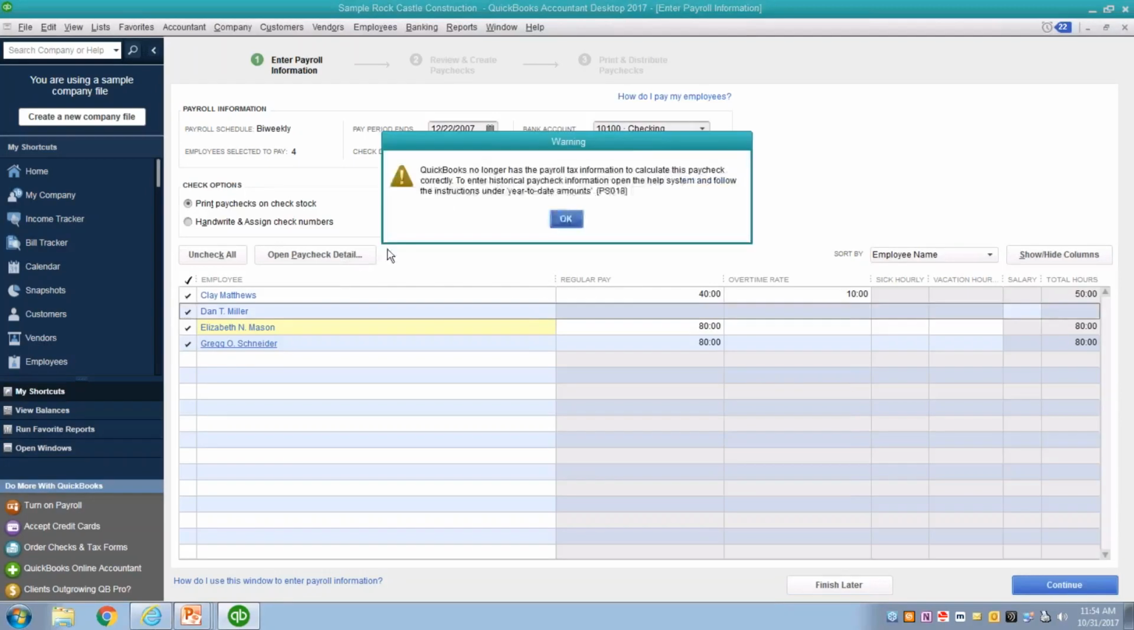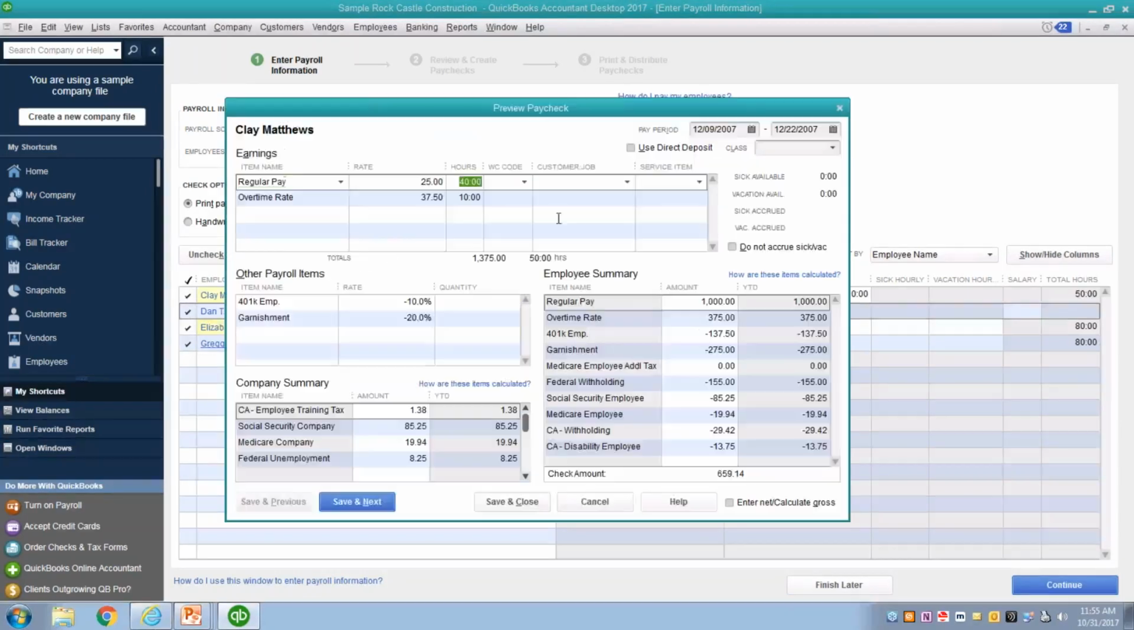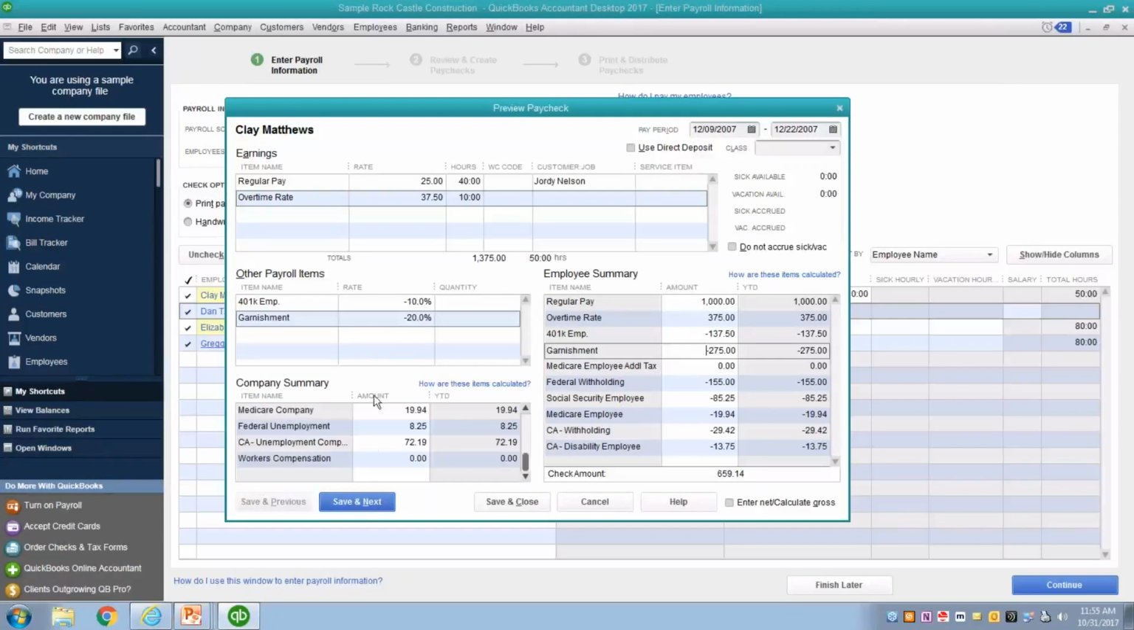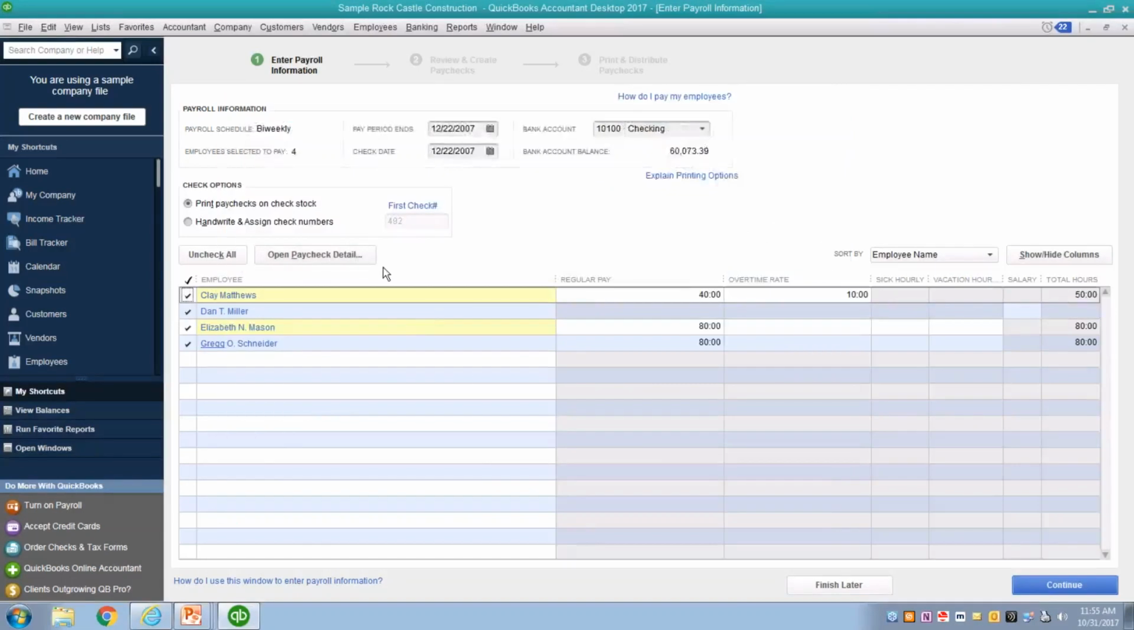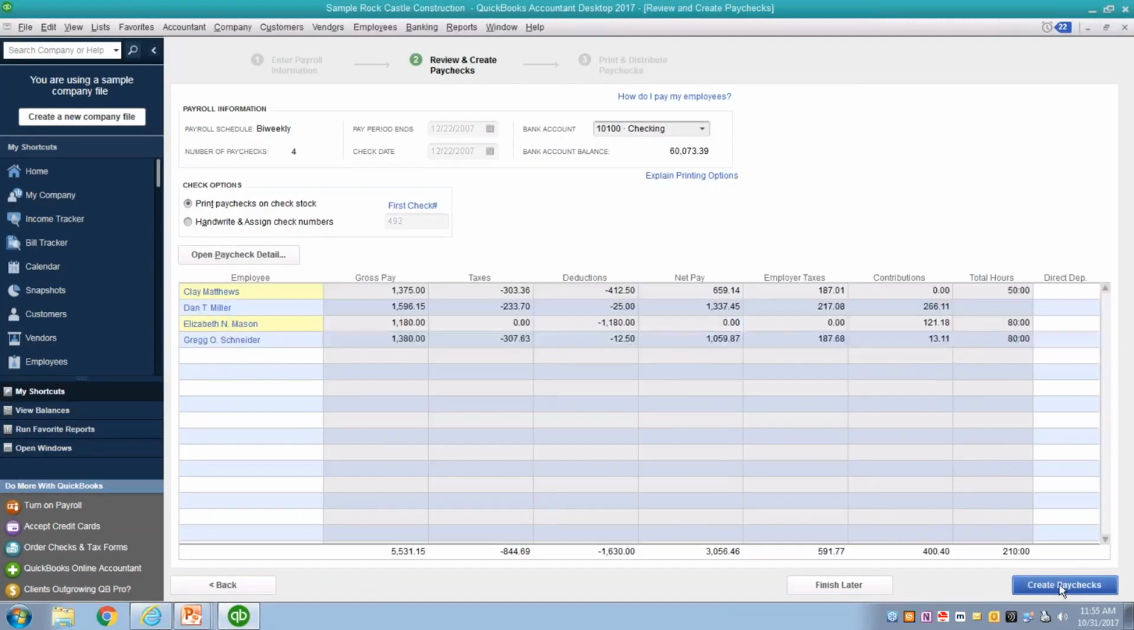I can open paycheck detail, and it'll allow me to put in customer job information if I want to do it here. It will allow me to look to see how much is being deducted for his 401k and his garnishment. It will let me see how much employer taxes that I'm paying under my company summary. And once I decide my hours look right, I continue. It adds up my total hours.